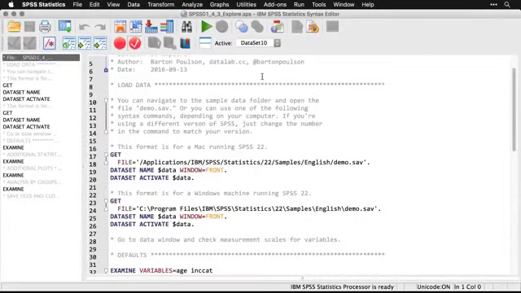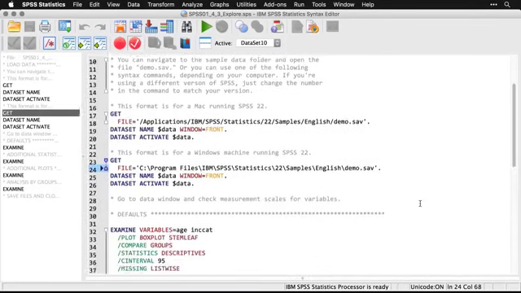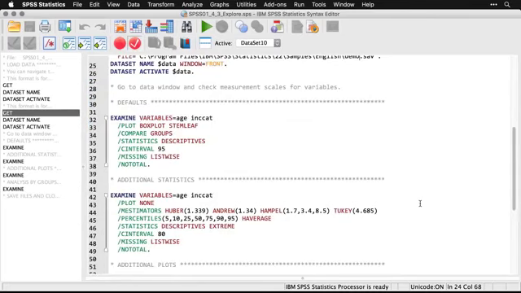As always, we'll begin by opening the demo.sav dataset. Here's the command for a Mac. Here's the command for Windows. Now again, I'm saving this as syntax. That makes it repeatable, and it means you can download it and try running it on your own. But I created all of this by using the menu commands.